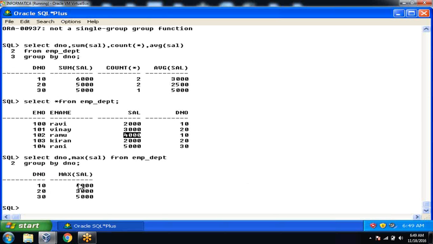So I got 4000. Department number 20, 3000, 2000, highest salary 3000 you got. 30 only one, you got 5000. If you want to calculate minimum salary who is taking from each department, then apply min function. Select D number comma min of salary from table name group by.